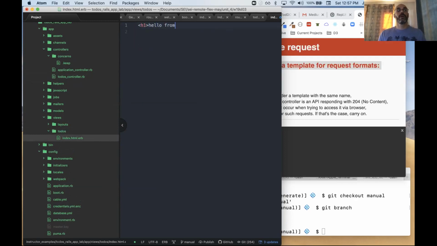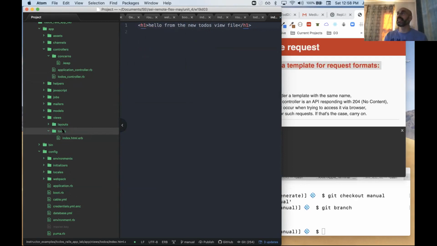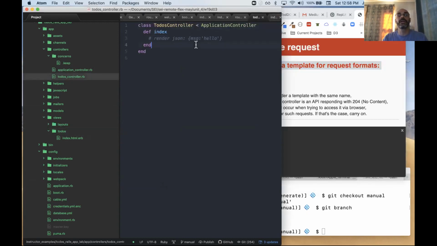Hello from the new to-dos view file. So did you create that to-dos folder? Yes, I had to create that manually. The message here is saying to-dos controller index is missing a template. Right now, I got that message only after I uncommented this.